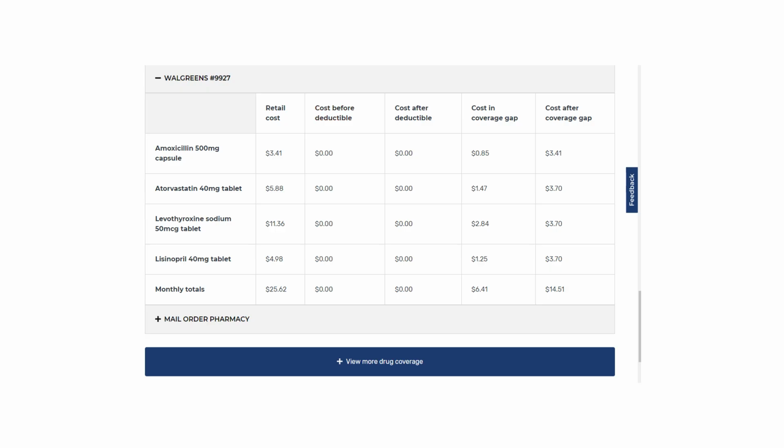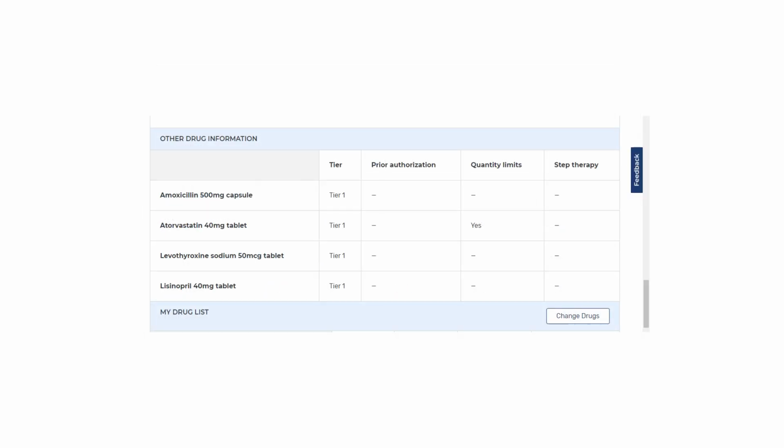So that tells me as an agent that this client does not have to pay their deductible for the 4 medications that they're on. If for some reason there was a number in this cost before deductible, let's say it's the $14.49 for levothyroxine, that would tell me that levothyroxine is going towards the Medicare Part D deductible, which is that $445. And then lastly, you look all the way down at other drug information. You see that all 4 of your prescriptions are Tier 1, so that's why they're covered 100%.